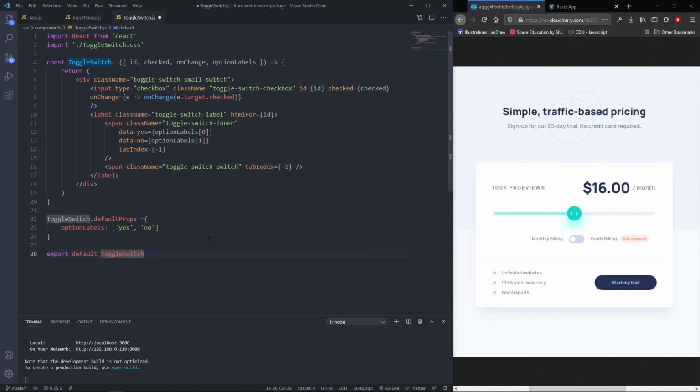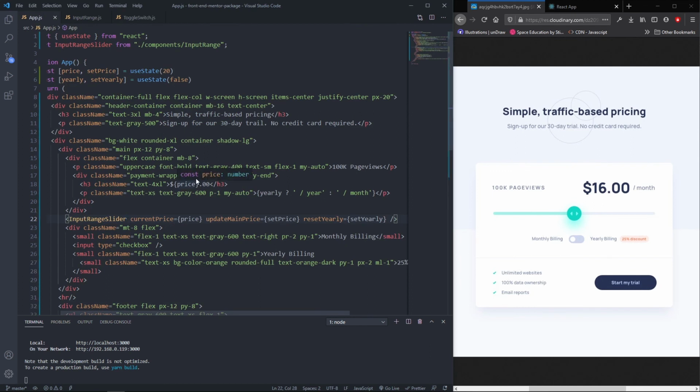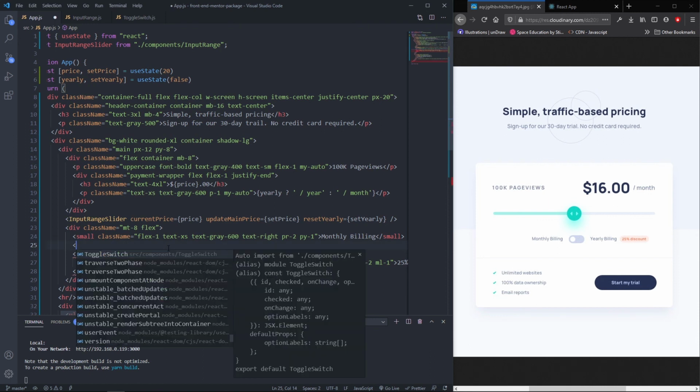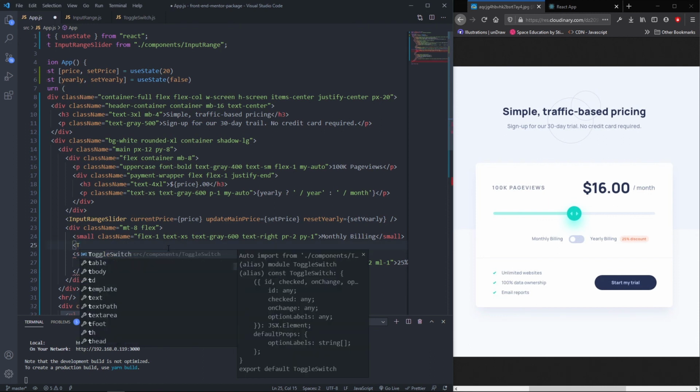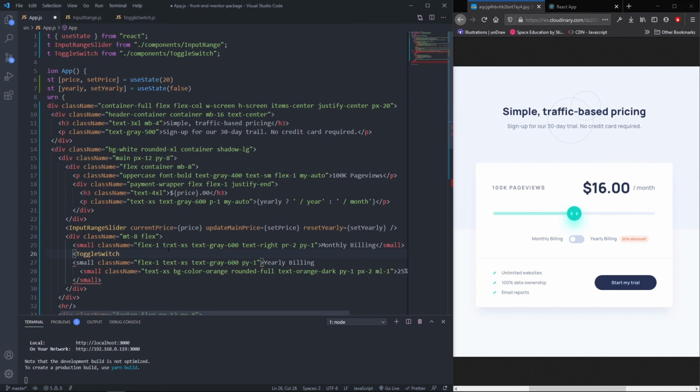I think we have it. Save it. Now we need to import this in our app.js, and that would go right here where we currently have this input. We'll say ToggleSwitch from component, hit enter, hit import. Let's do a self-closing tag, and let's pass through the variables that we need to pass through to that one.